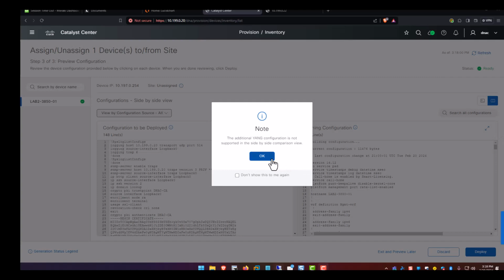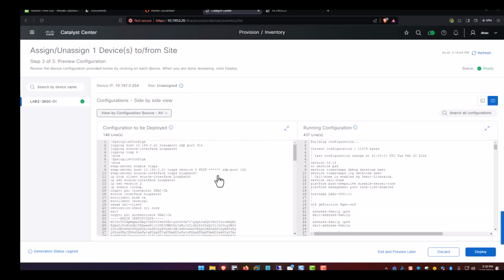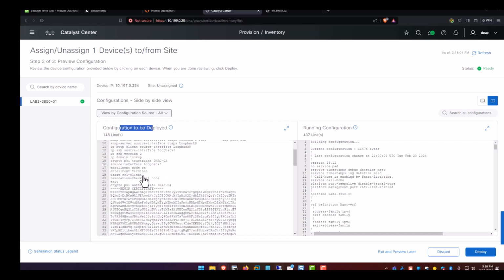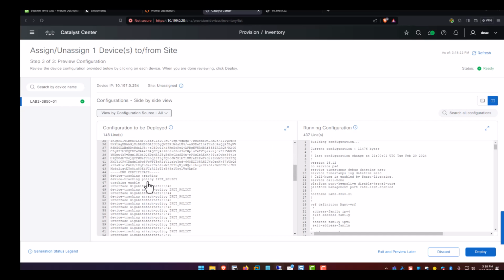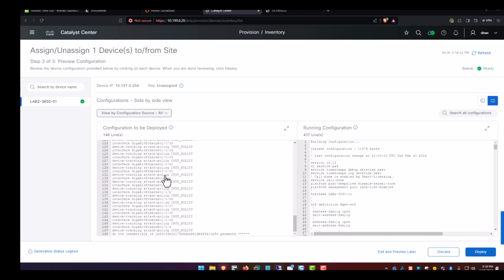Okay, and that got done. So it shows us what the current running config is, and then it shows us what it's going to deploy. We can see here it sets the syslog hosts and their source interfaces, some SNMP data, and the loopback. It sets the client source interface to the loopback, creates a certificate for it and DNAC, and then assigns the device tracking policy to all of the relevant interfaces, and that's about it.